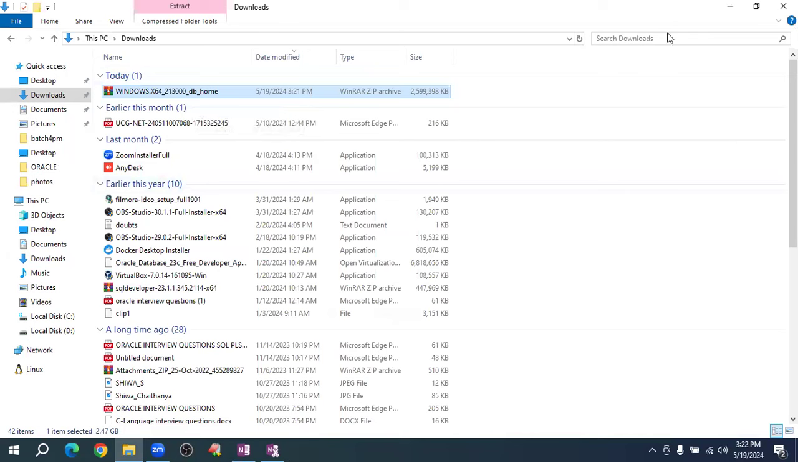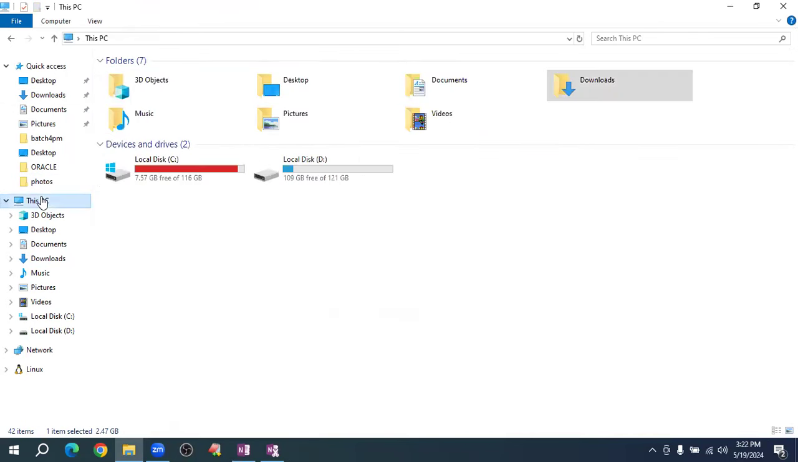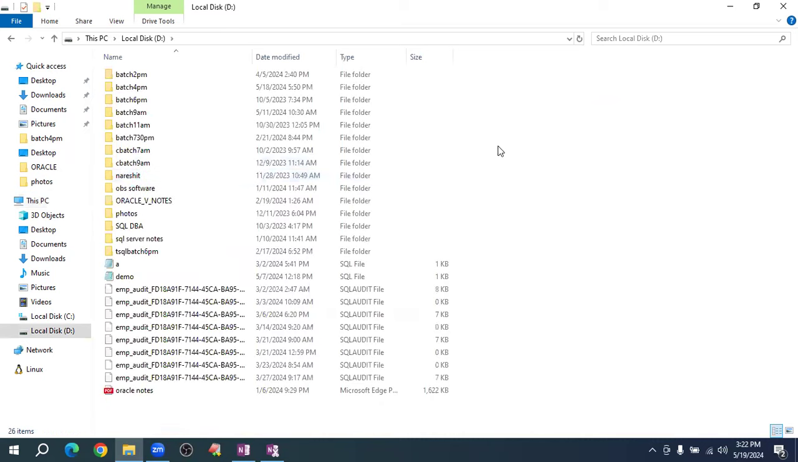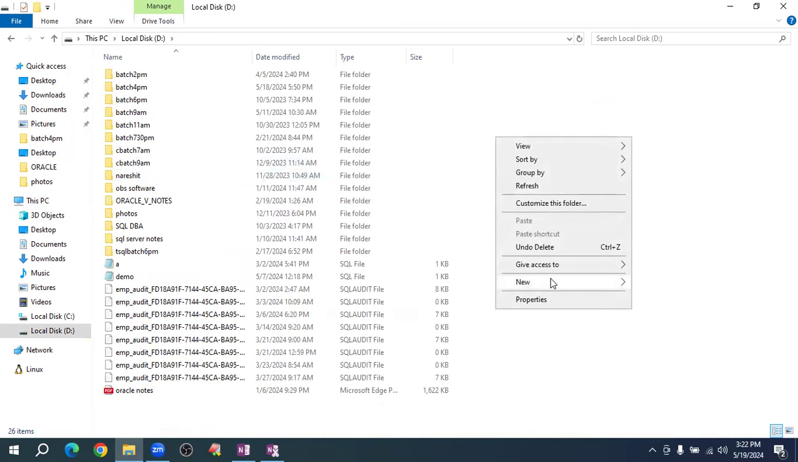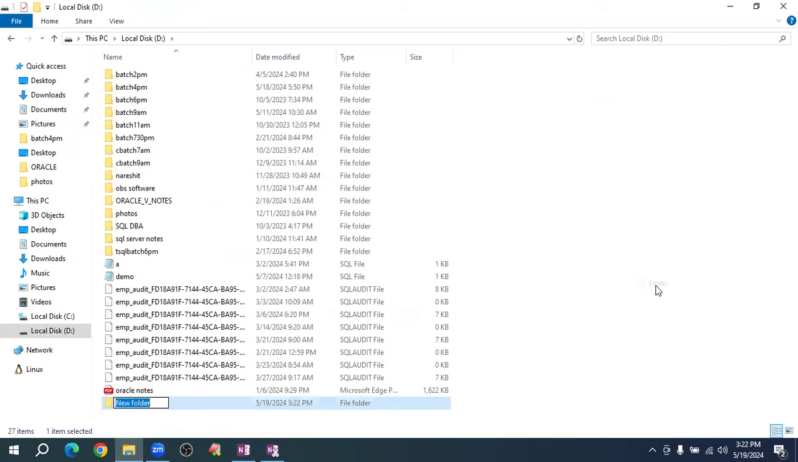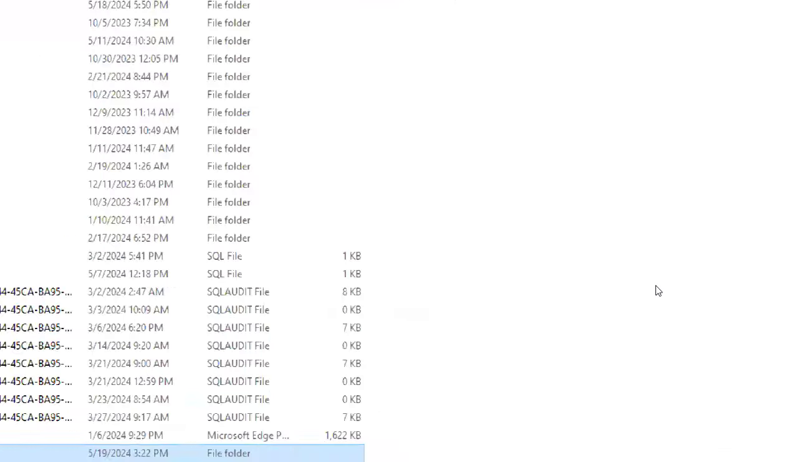To install the Oracle software, a minimum of 10 GB of memory is required. In my C drive, 10 GB of memory is not there, so I cannot install Oracle software in the C drive. That's why I'm installing Oracle software in the D drive. In the D drive, I'm creating one new folder with the name Oracle. Here the Oracle folder is created.